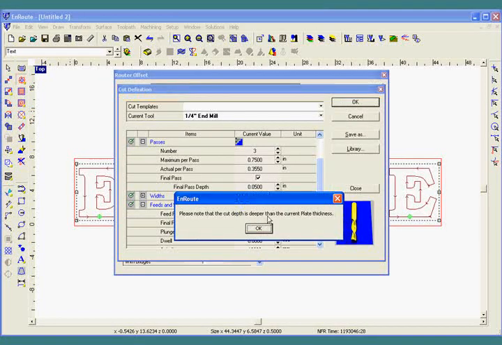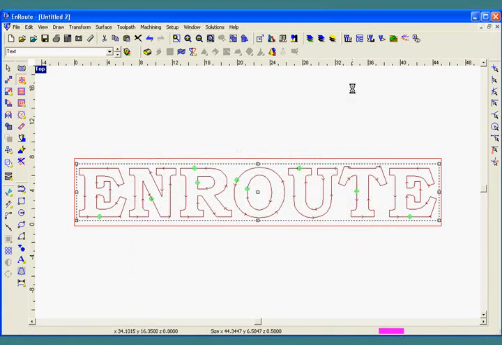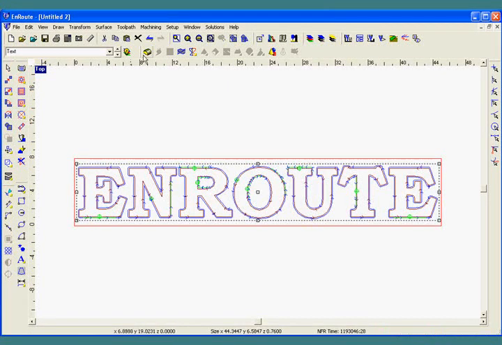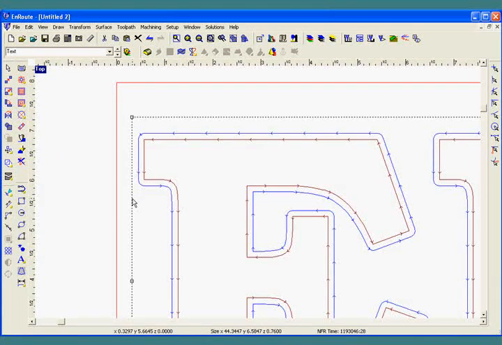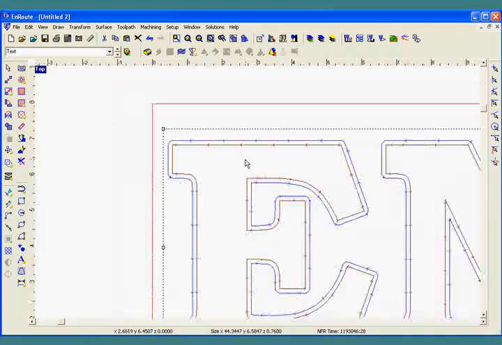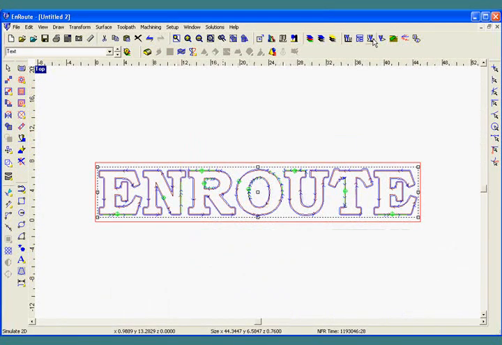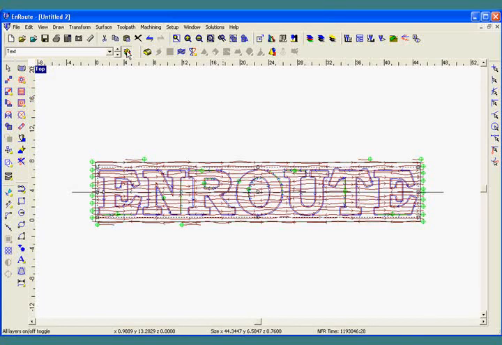A little message box tells me that the cut depth is deeper than the current plate thickness. This tells me I'll be cutting the part all the way away from the material. Now you can see we've got two different types of toolpaths applied to the 2D text. One is the chamfer and the other will be the cutout. The last step will be to simulate our part. We'll turn on all the layers and go to the simulation.